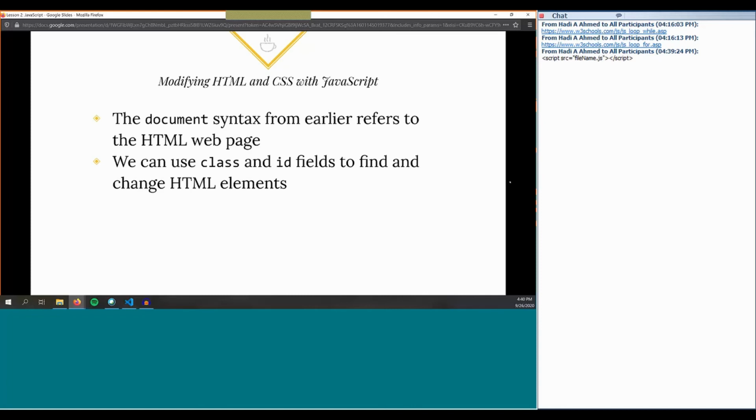So that document I mentioned earlier, the word document, is defined by your web browser and refers to your HTML web page. So the entire HTML code is exposed to your JavaScript file with the word document. It's kind of like a list of all the tags and such in your file. You can actually use the class and ID fields that we learned about last week with CSS to find and change HTML and CSS elements. So that's with CSS there as well.